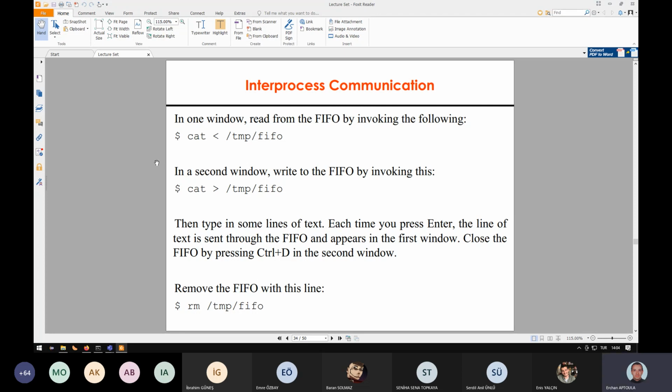So it can only be used for the communication of two processes, not three, only two. One for reading from the FIFO and one for writing to the FIFO. And when you're done with it, you simply remove it from the file system, just like any other file.